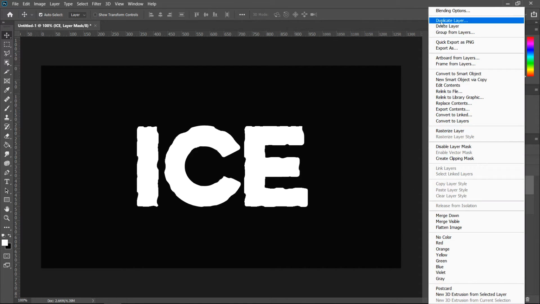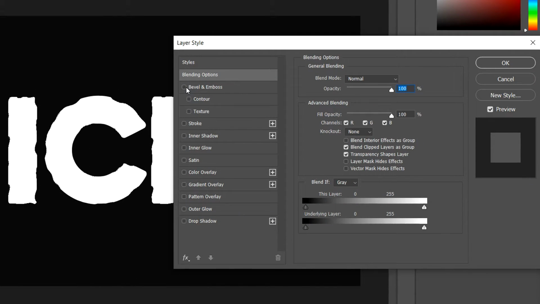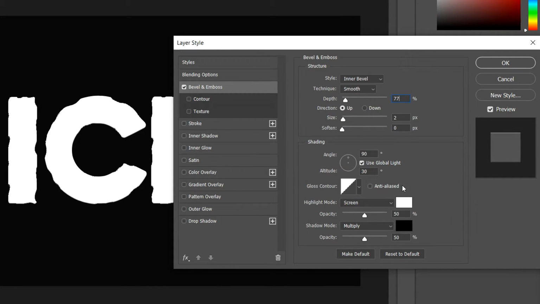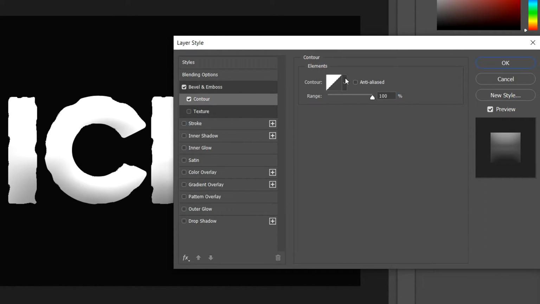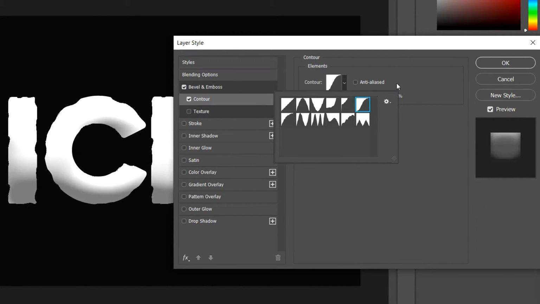So if you right click on it and go to blending options, we're going to start off with the first one. So that's Bevel and Emboss. You want to set the depth to 77, change the size to 128, and then have 5 pixels for the softness. Next up, you want to get yourself a contour. You want to click on the down arrow and then select this one. Make sure that this one is on 50%.